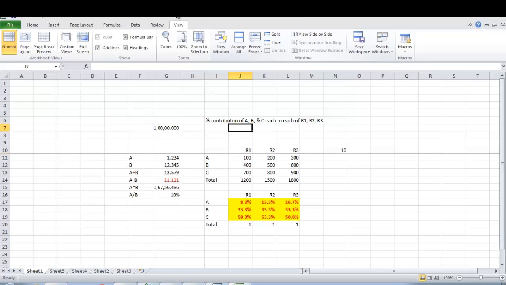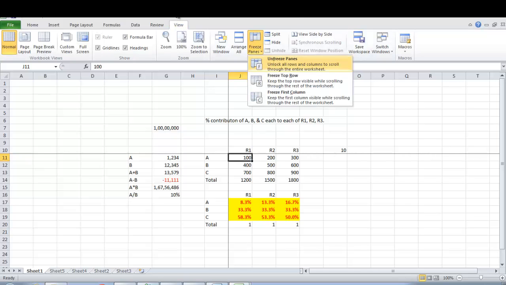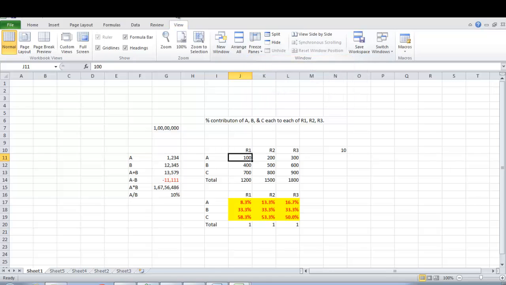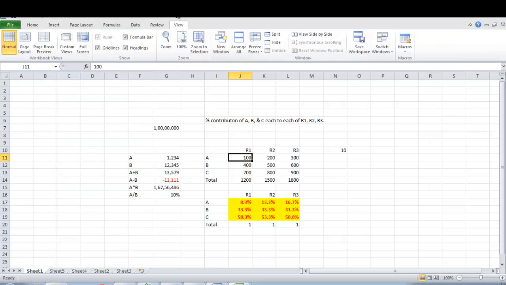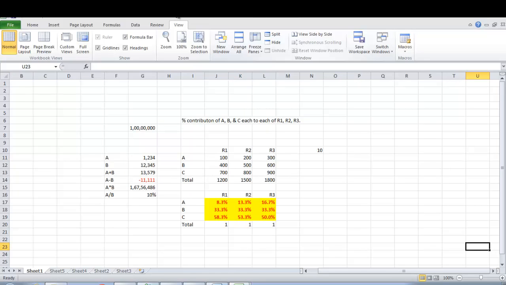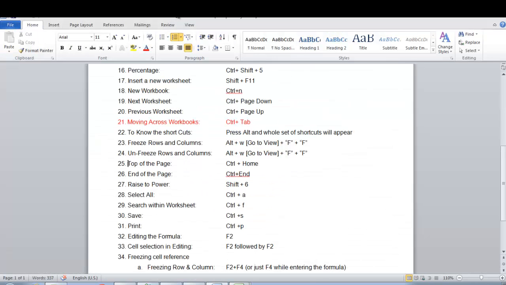So that is how it works, and the shortcut is Alt W F for freeze, and once again F for unfreeze panes. So the shortcuts are the same. Alt W F F will freeze and Alt W F F will remove the freezing of panes. Then to move to the top of the page, it is Control Home. And Control End takes you to the end of the cell where you have done actions or entries, which includes your addition and deletion of rows. So that is the end of the page.